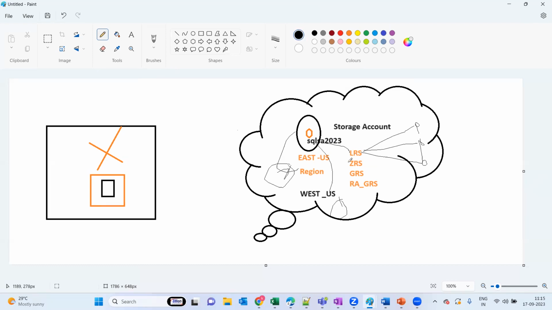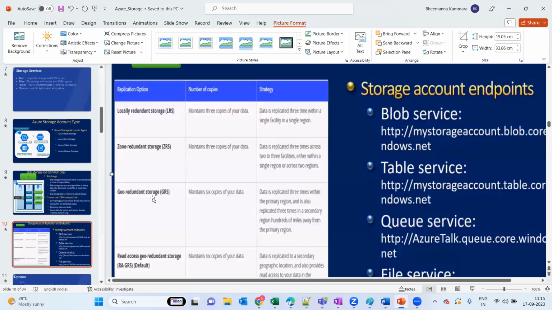When you go for the GRS, let's say your data is residing in 3 copies, 2 copies in the single region, the 1 copy is in the west, the other region. Let's say complete US is also gone, your data is still there in the West US region. Okay, there is some redundancy option available. Okay, so next is GRS.